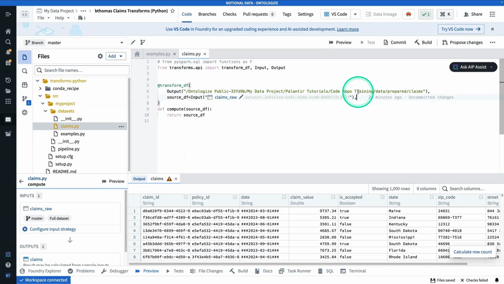claims. The point here is that you want to make sure that you're landing the claims output into your data prepared folder. If yours was capitalized, make sure you have the capitalization. Foundry will treat capitalized folders as different from non-capitalized folders.